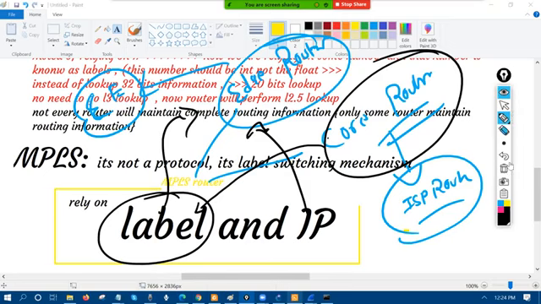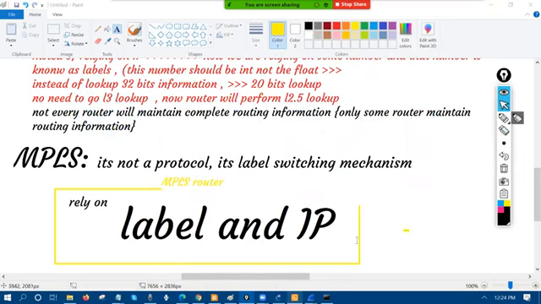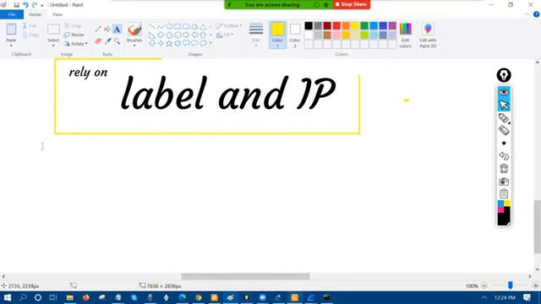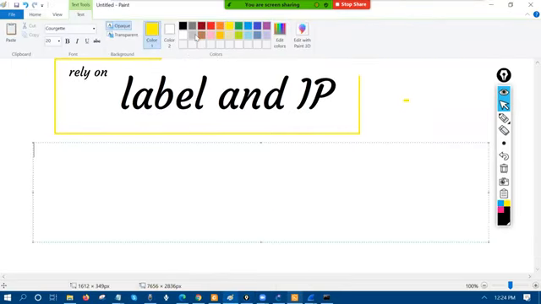Okay, I'll make it very simple. Now, try to understand this. MPLS is not a protocol, it's a label switching mechanism. Now we have two things: one is label and one is IP. Depending on the technology, for example, if I'm talking about MPLS applications, where can I use MPLS?